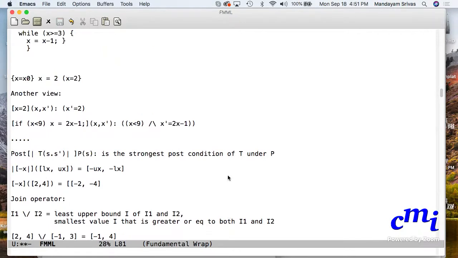Okay, see, here are some details that I had. You remember, I should have shown you this a long time ago. In a Hoare triple, when you have a pre-predicate and a post-predicate, together they capture the relationship between the pre-state and the post-state, right? For this assignment statement, if you're in x equal to x0, then your post-state will be x equal to 2. Another view, which is what I've been using in all the slides that I showed you, is instead of using these pre and post predicates, you can view it as a transition relation, okay?